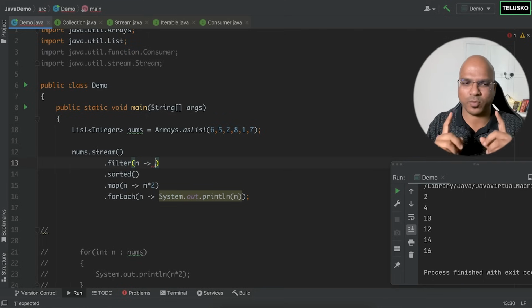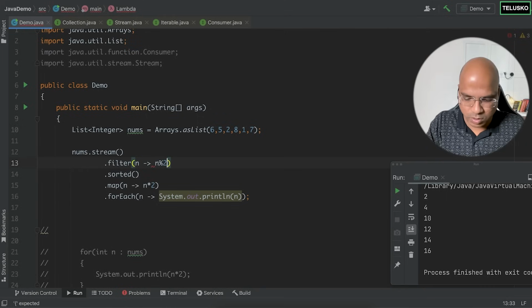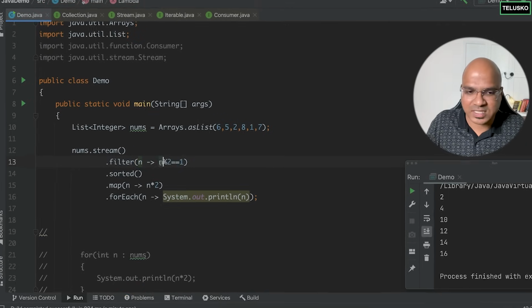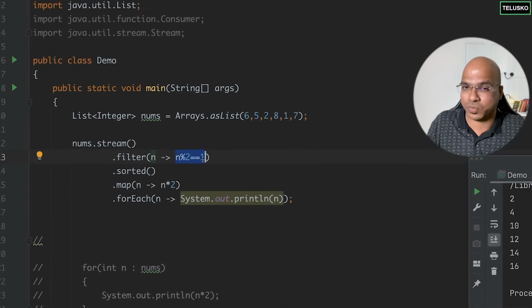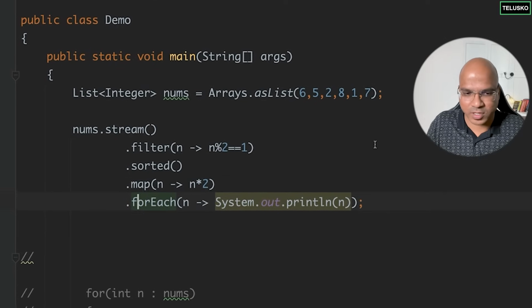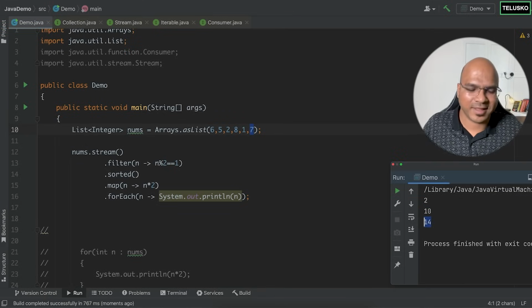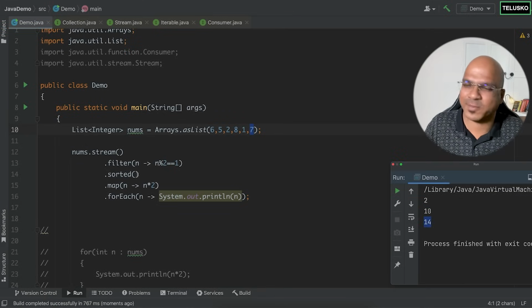Okay, makes sense. So now what we do is, we say I want to filter based on n % 2 == 1. So if they are odd numbers, this is how you find even or odd, right? This is how you find the odd number. If this is true, it will pass the value ahead. It will say sort, and it will say map, it will say forEach. Now if you run this code, you can see we are only finding, so we got 2 because we got 1 here. Double the value of 1 is 2. Then we got 5, 10, and then we got 7, 14. This is working.